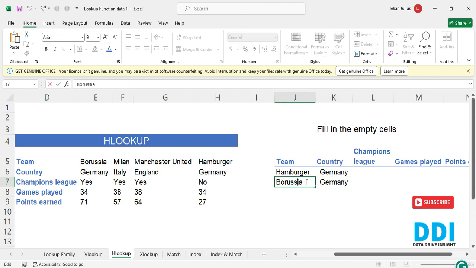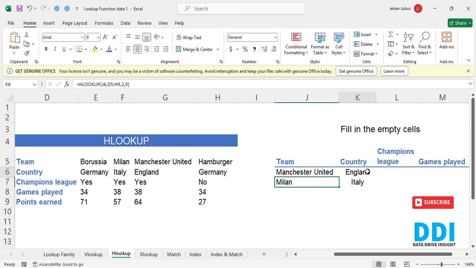So if you change this to Milan, automatically the country should also change. Also, if you change this to, let's say, Manchester, but ensure your spelling is correct. If your spelling is not correct, you usually have an NA error, which means not available. So once it's correct, you should always have your real value. You can see we're having England and Italy. So this is dynamically linked. That is the beauty of Excel. So once you change this, automatically all your data will change.